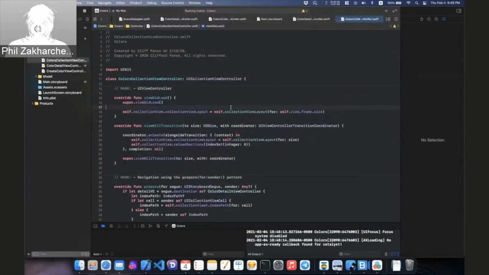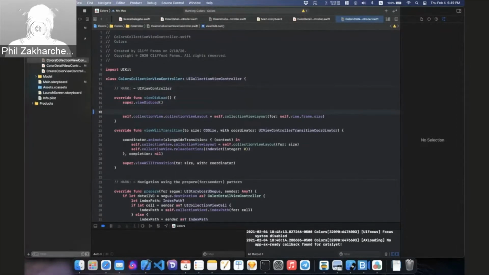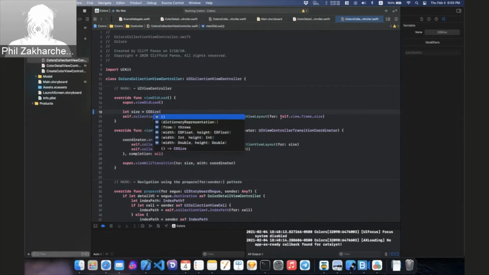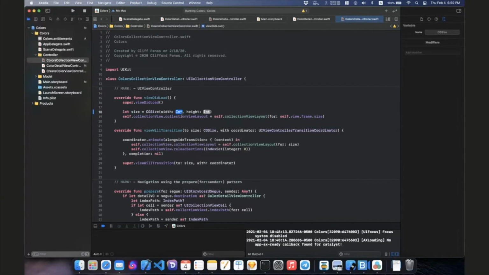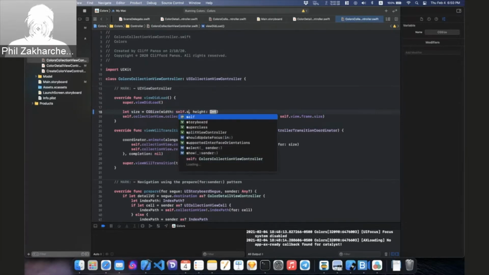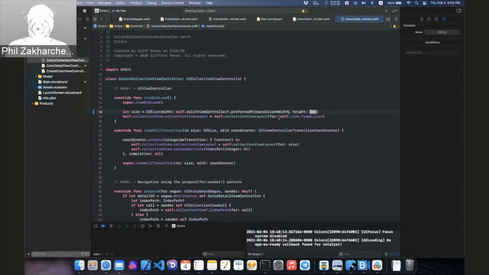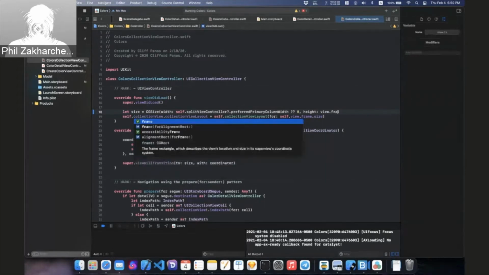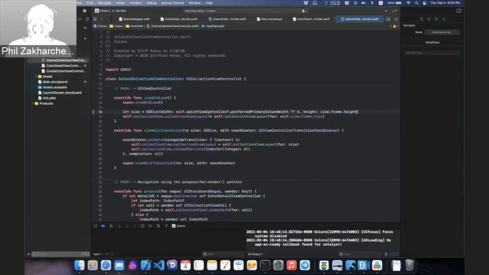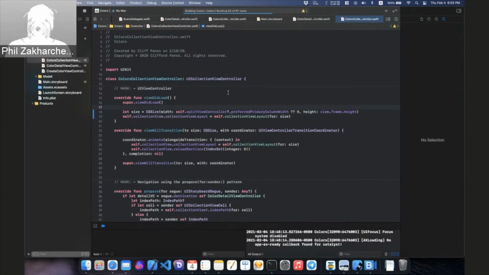So for that, I'm going to create a new variable called size. I'm going to say CGSize, width and height. The width is going to be self.splitViewController preferred primary column width. However, if the split view controller does not exist, I'm just going to default to 0. And then the height is going to be view.frame.height. And I'm just going to pass this size. Run it again and see what happens.